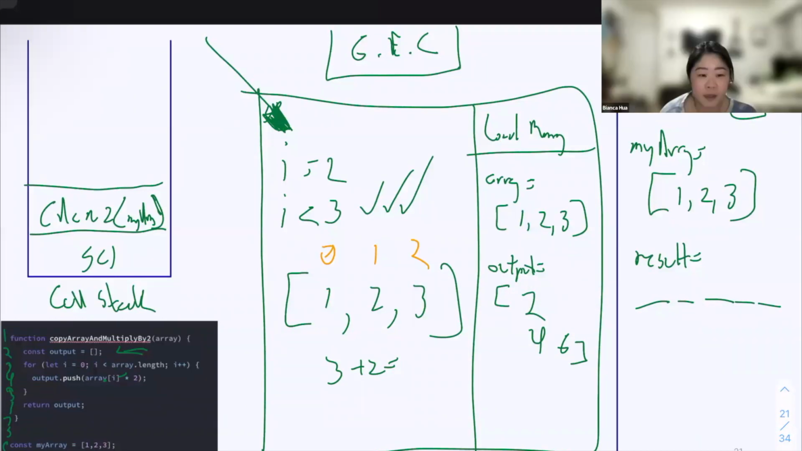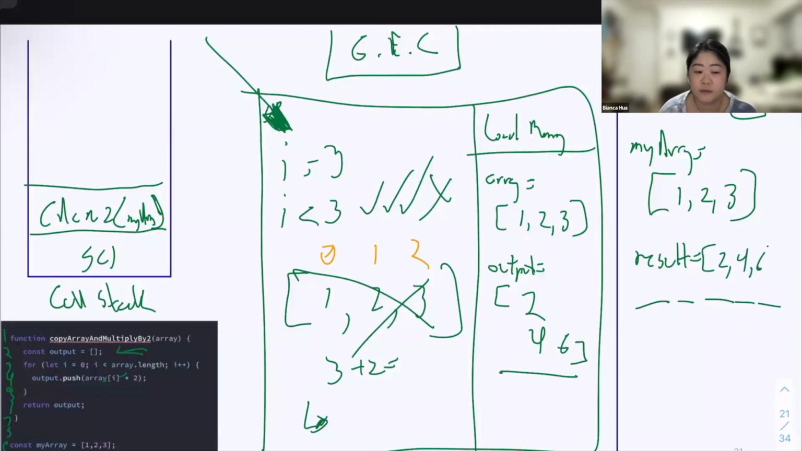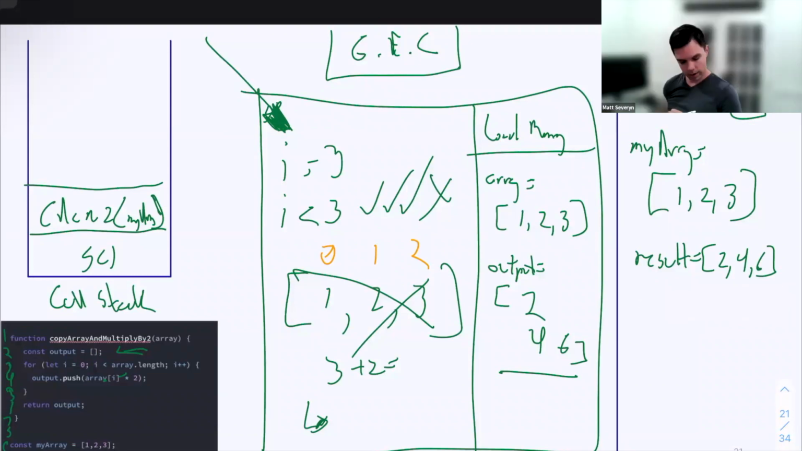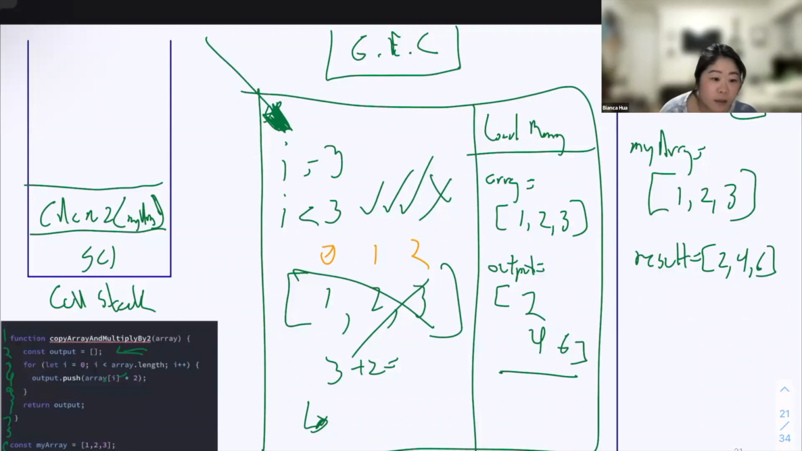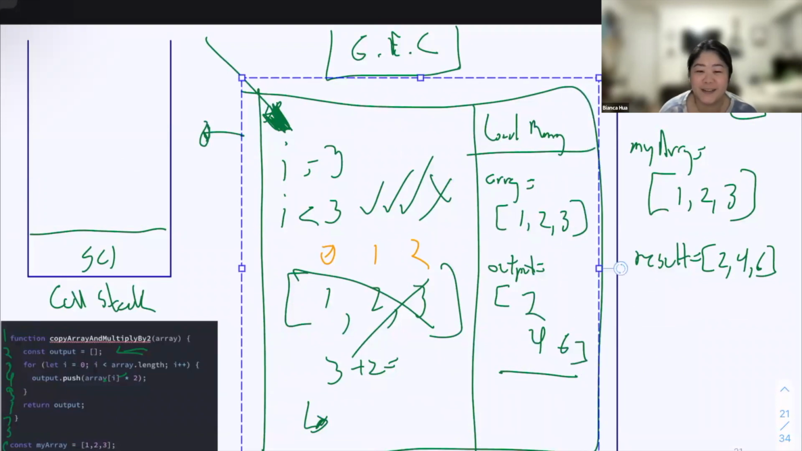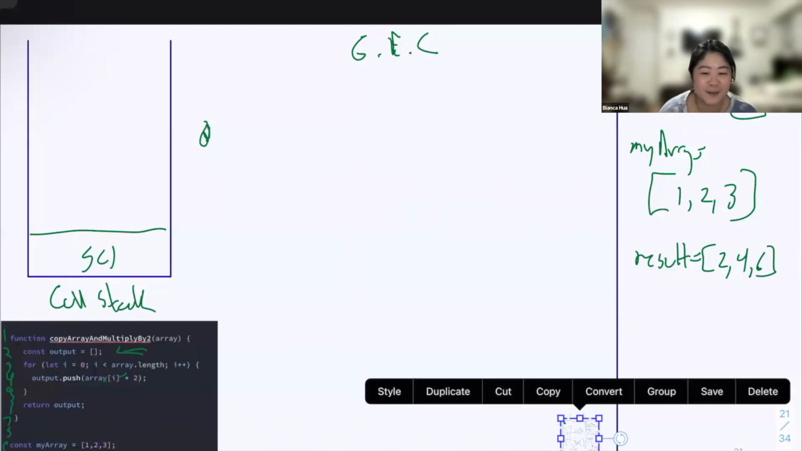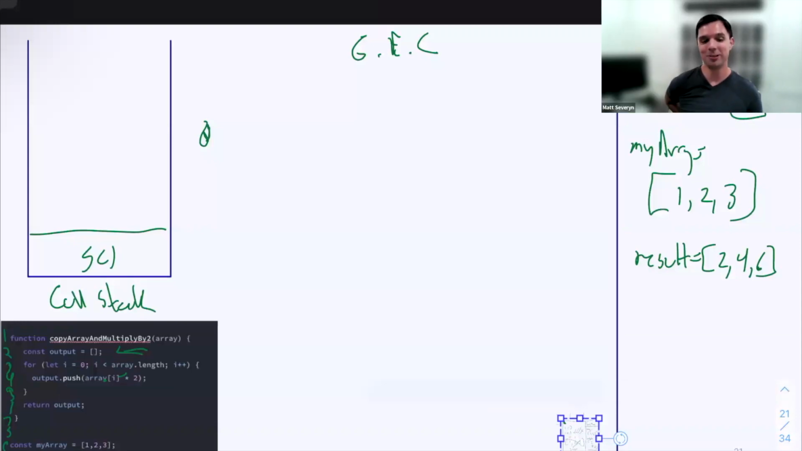Cool. What's next? Then we increment I to 3, and it no longer meets the condition. So we exit the for loop, and we return output to result, and store that in result in the global memory. All right. What's next? Then we pop copy array and multiply by 2 off the call stack, and we pass the thread of execution out of the local memory, and now the local execution context is eligible for garbage collection. Is that the terminology? You're absolutely right. Cool. What's next?